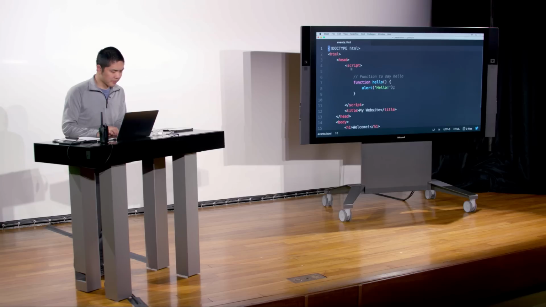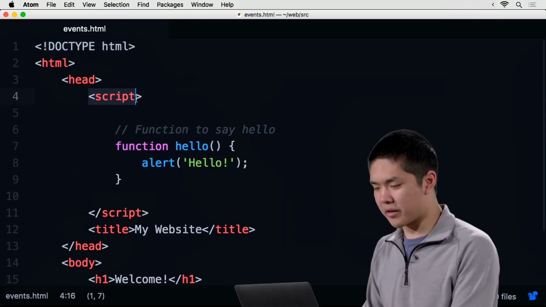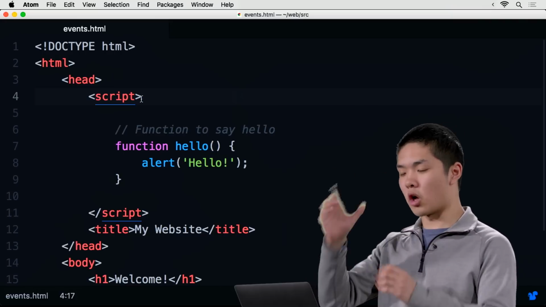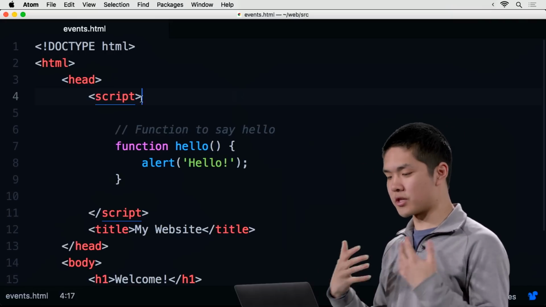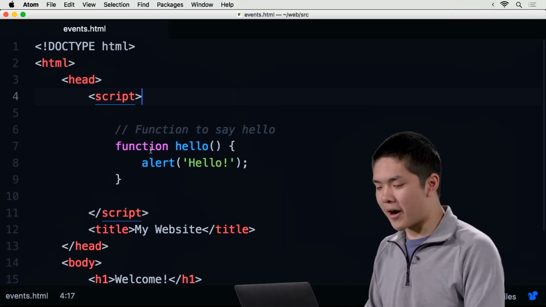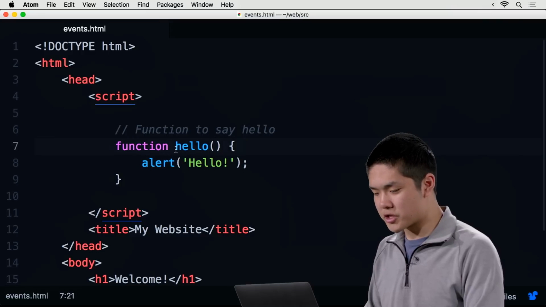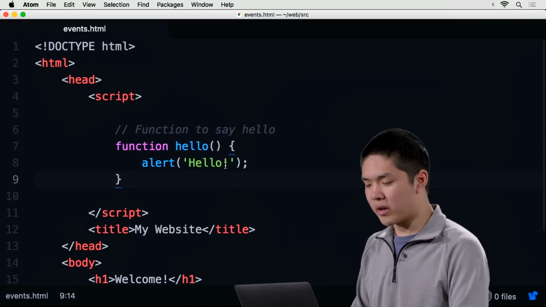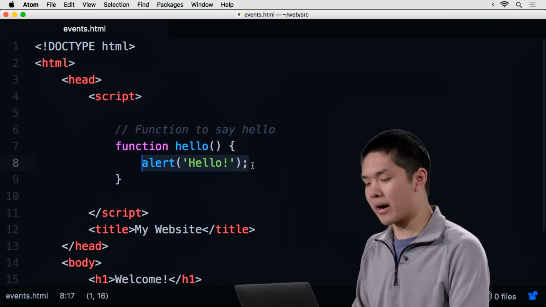And what you'll notice here is inside of the script tag, just like before, rather than just immediately say alert hello, where hello is the argument that's being passed into this alert function, we're instead defining a function. And so this function is called hello. It takes no arguments. And inside the body of this function, we say alert hello exclamation point.